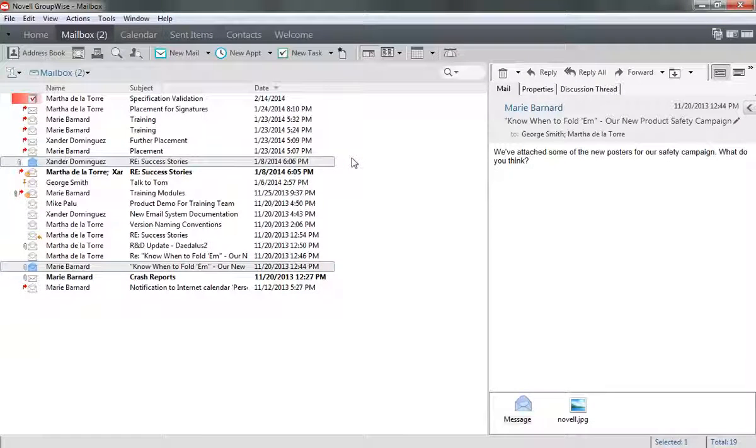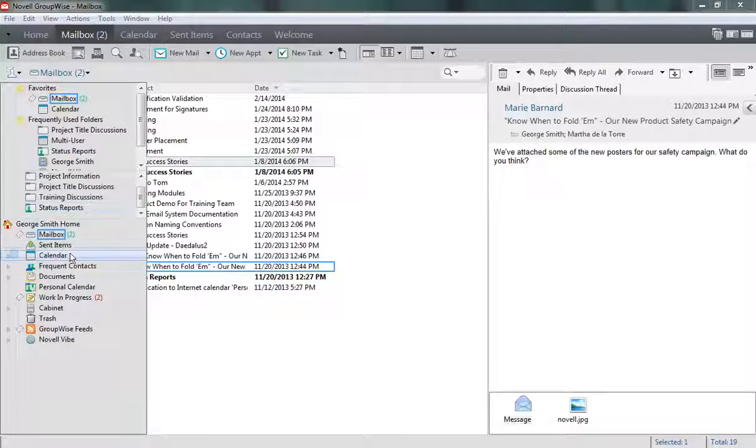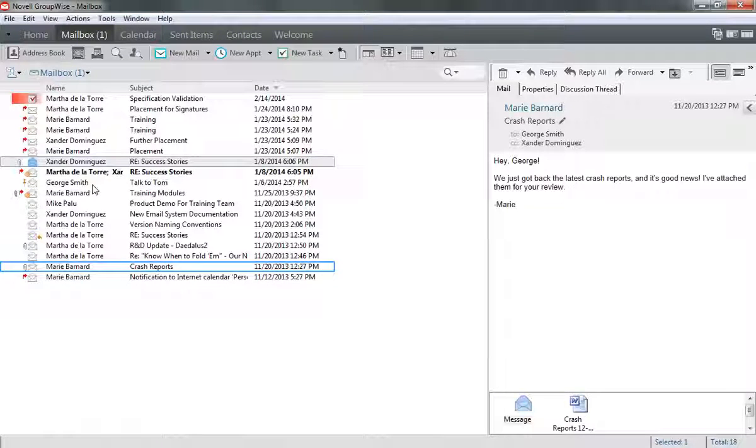And just because the folder list is hidden, it doesn't mean it's inaccessible. For drag and drop operations, you can move an item into a different folder in the folder list by dragging it to the left side of the GroupWise interface. The folder list will appear so that you can organize without interruption.